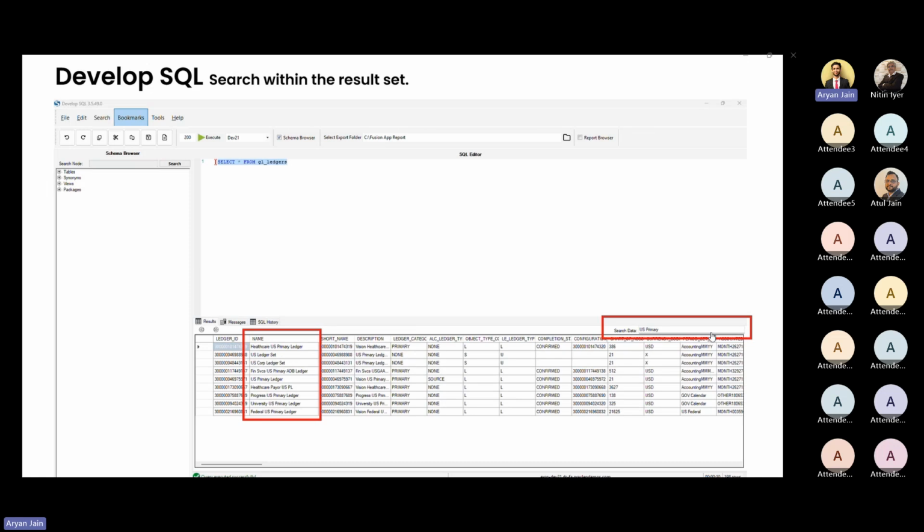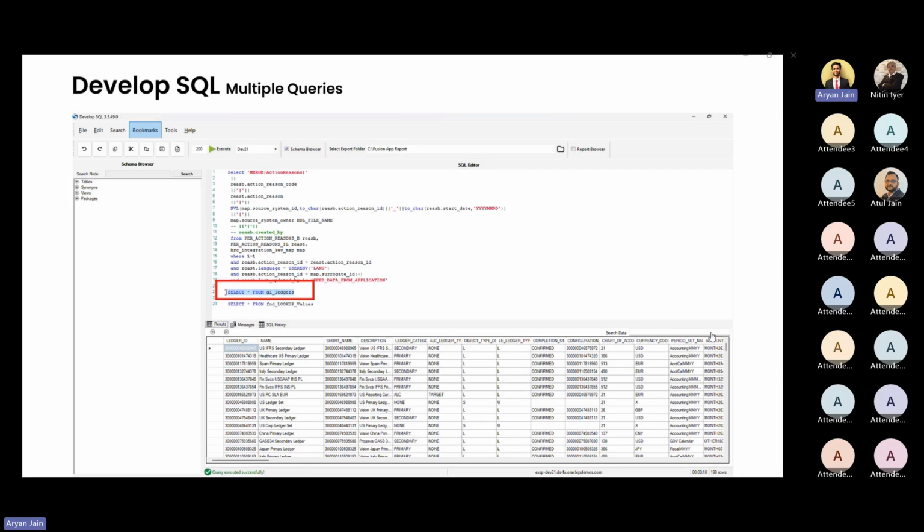Apart from running a single query, this tool also allows you to have multiple queries present in the editor window and then execute only a single query. Simply select the query that you wish to run and click on execute.